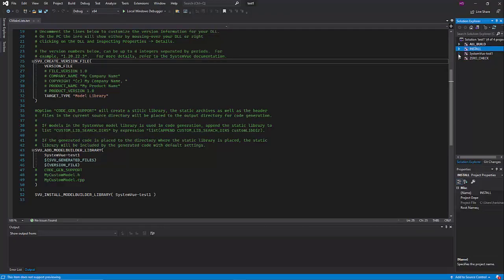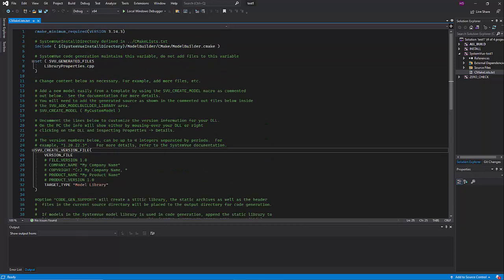There are 4 solutions shown here in the Solution Explorer window in Visual Studio, and the source files are under SystemVue Test1. Instead of starting from scratch, you can generate a template header and C++ file for your model as follows. Edit the CMakeLists.txt file and uncomment and edit the following lines.